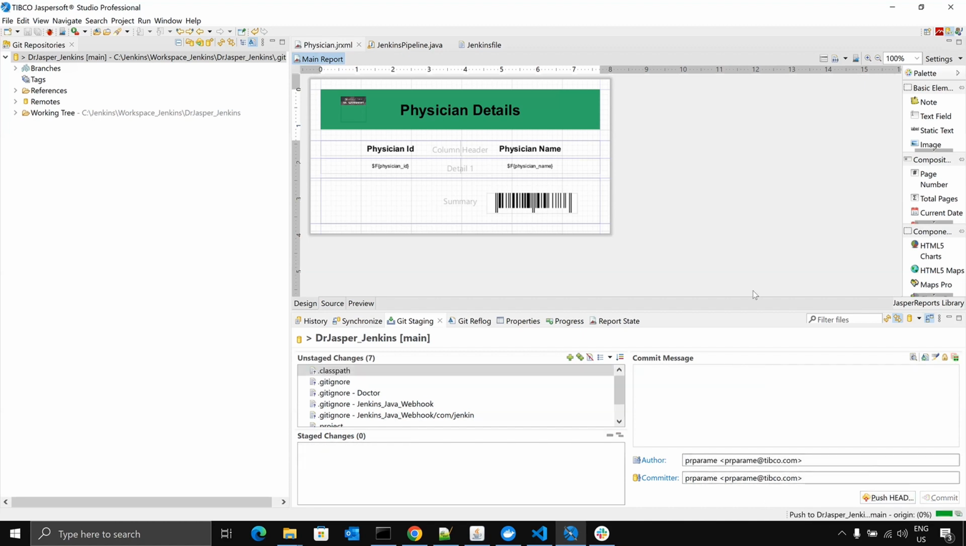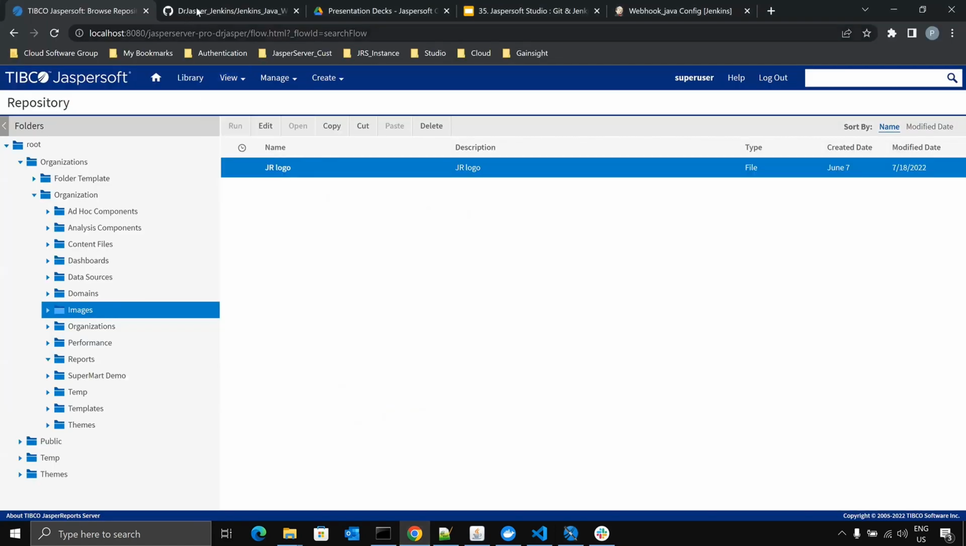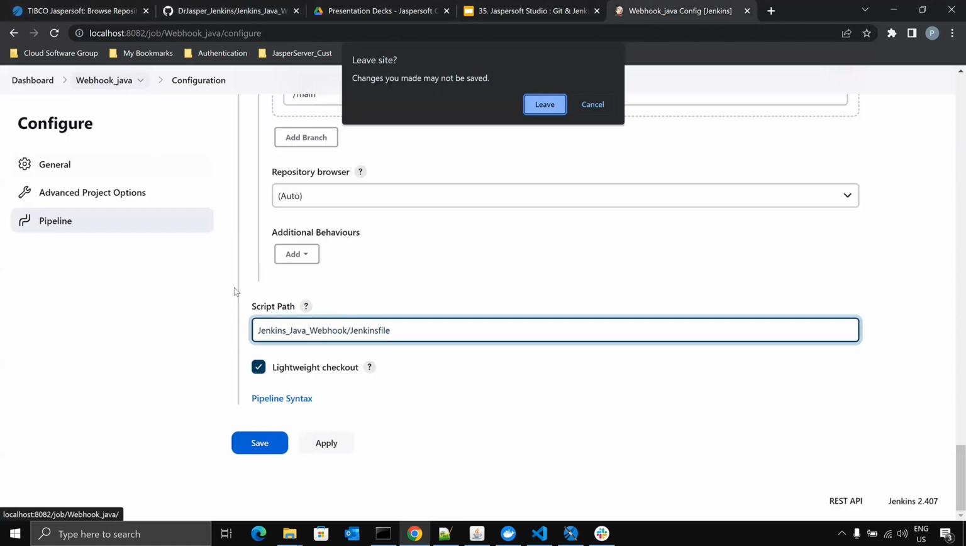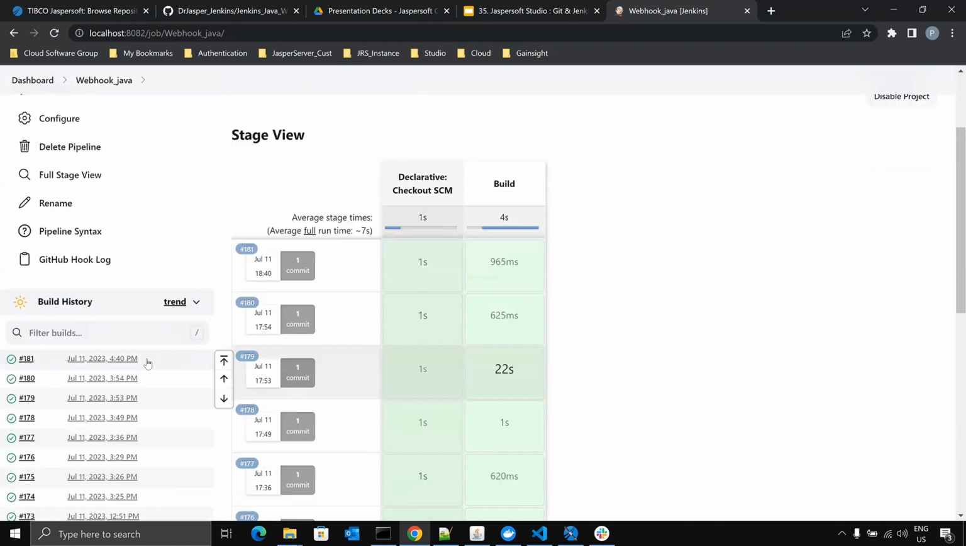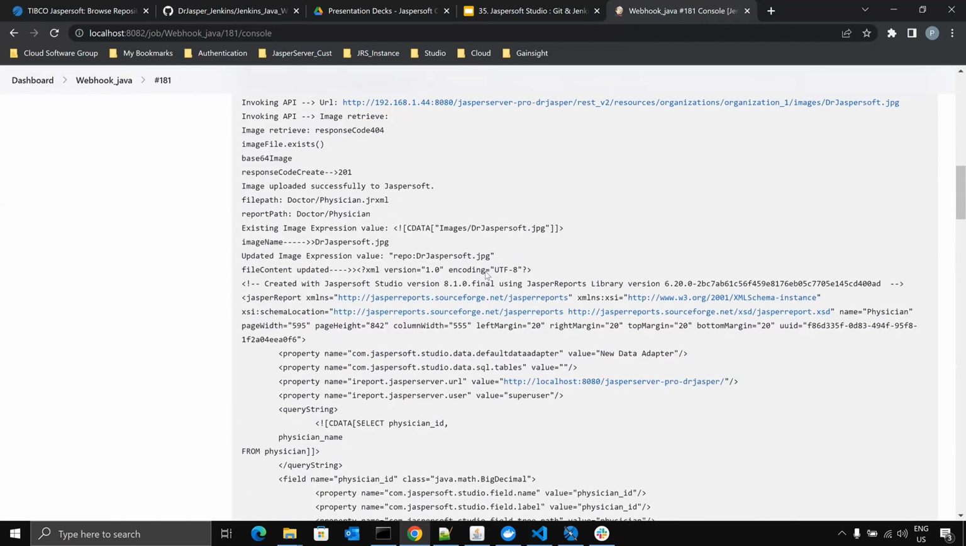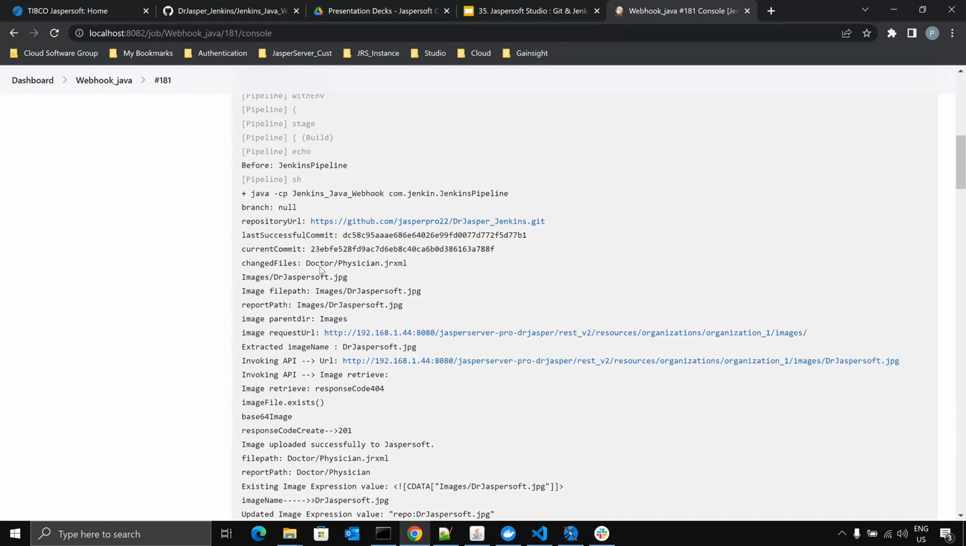Let's see. So yeah, it is pushed to remote. Now let's quickly go and check the webhook part. So if you see here, yeah, it worked fine. So I can see the last commit and the current commit, and the change files are also getting retrieved as expected.